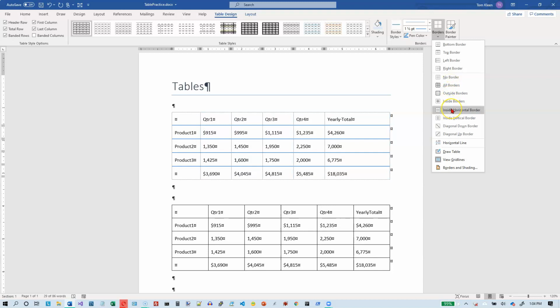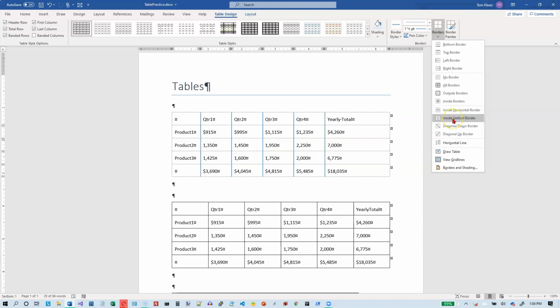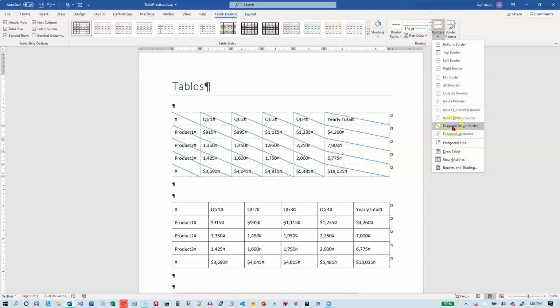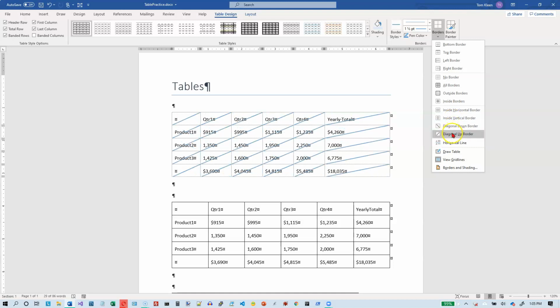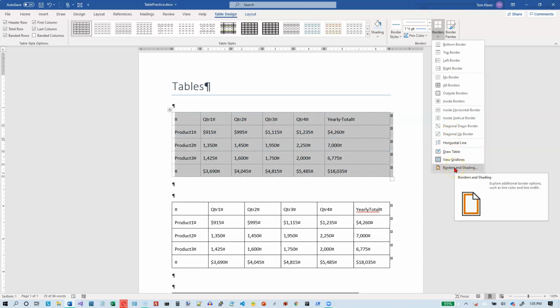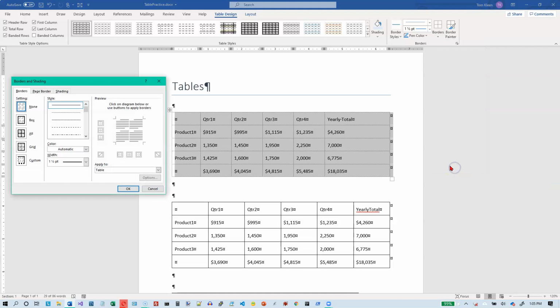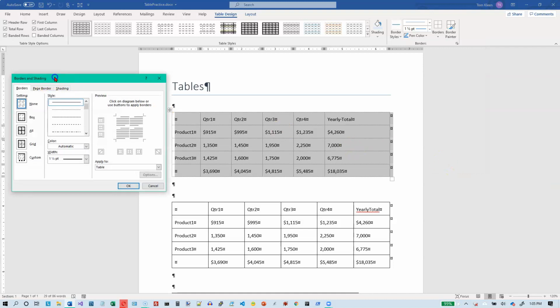We can also just do inside horizontal lines, which will give us a horizontal line every place except the top and bottom. And we can do inside vertical borders, which will give us vertical lines every place except the far left and the far right. And we can even do diagonals if we want to cross things out. But where you get most of your options are down here on the borders and shading selection.